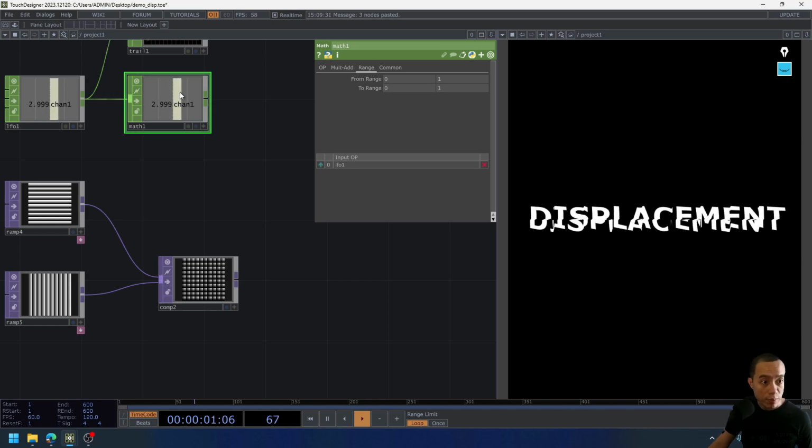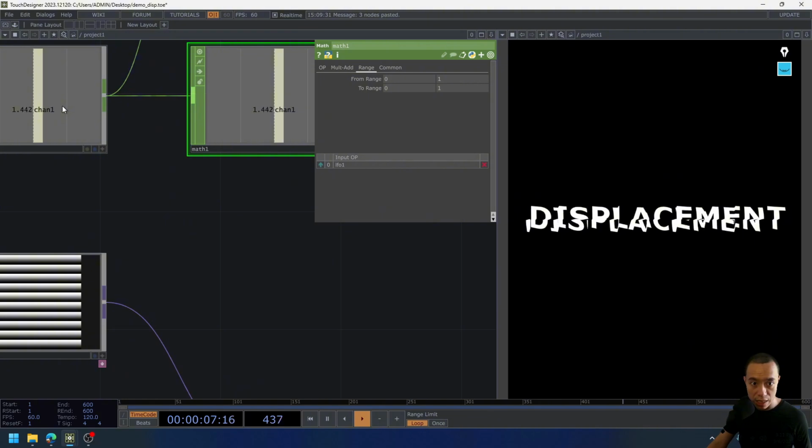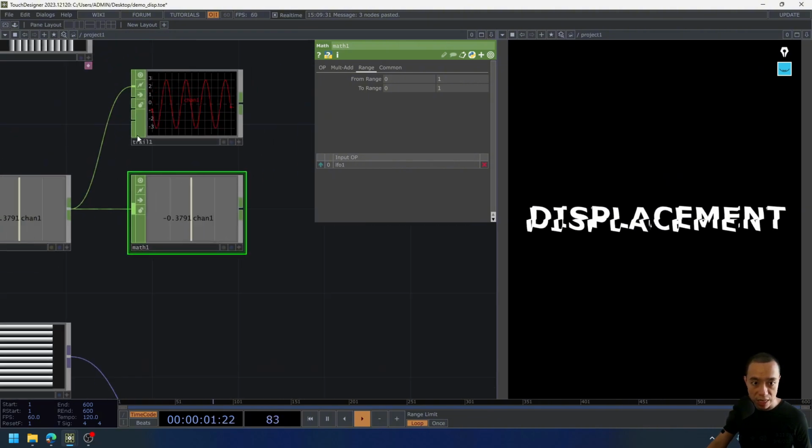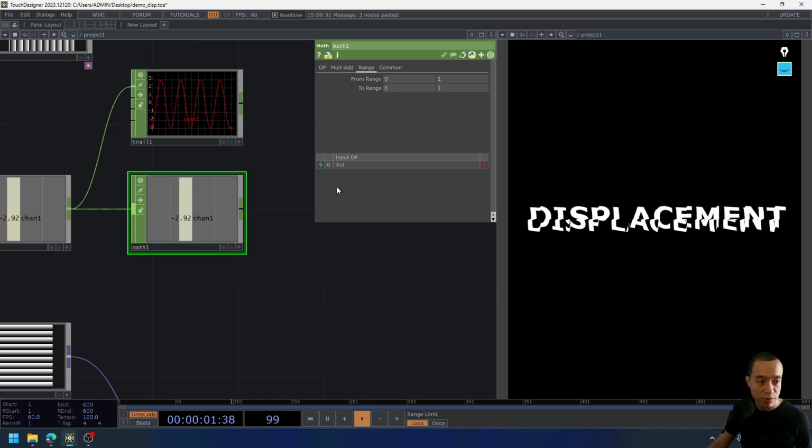So if you go into the math CHOP, you're going to see the range parameter, where you can convert values from one range, which is basically from -3 to 3, to another range. Let me demo this for you.